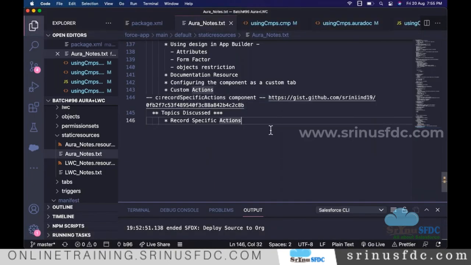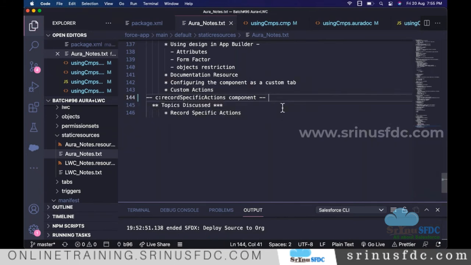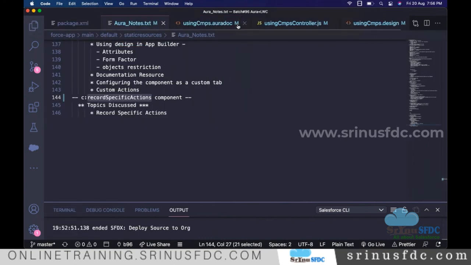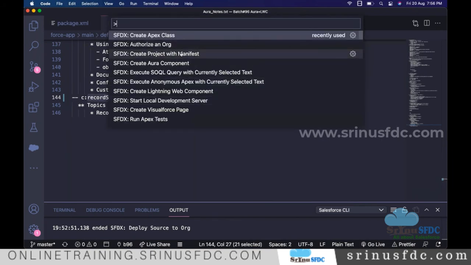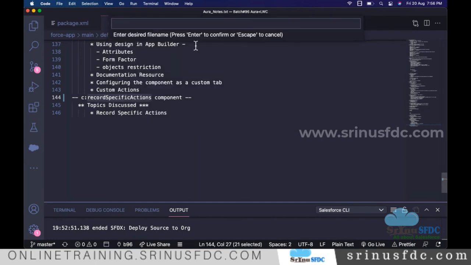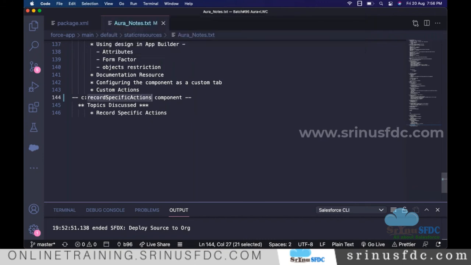For this, I'm going to create this component with this name. Okay, I'm closing this. So press F1, Aura component. I'm giving the name as recordSpecificActionsExample.